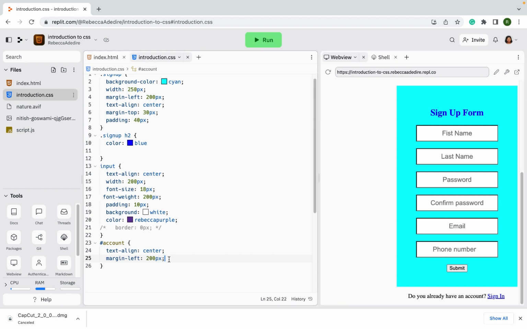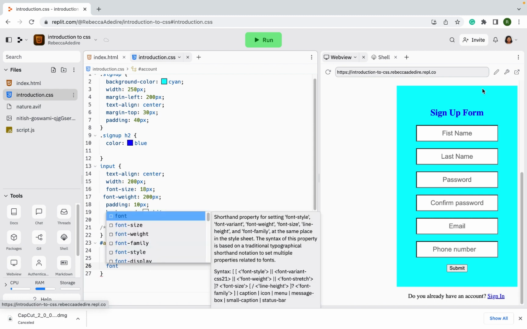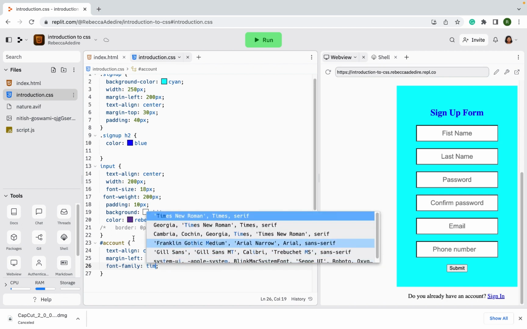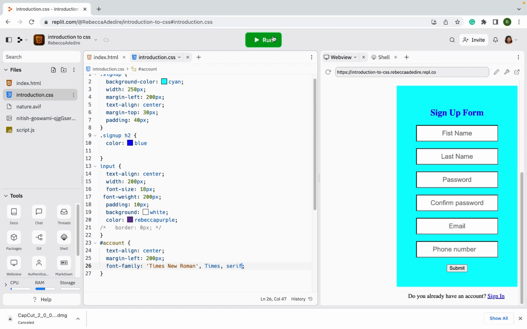Then what else can we style? I think we should style the font family. Maybe let's give it a font family. I think I'm really good with Times New Roman and the likes. Times New Roman, let's give it this. Let's see.